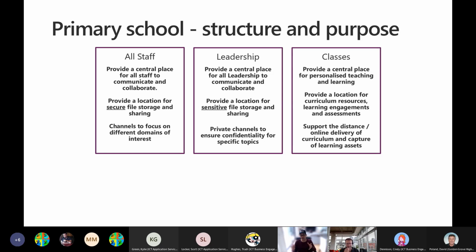Then the second type of team we've got is the leadership team. This is a separate team away from all staff. So again, people can't be stumbling onto the information contained in there. It's where leadership, business managers, principals assistants, deputy principals, those kinds of people can have access to conversations and files specific to them. Again, sensitive file storage and sharing. And as with the all staff team, you do have the ability to create private channels, as you can see there, to ensure confidentiality for specific topics.